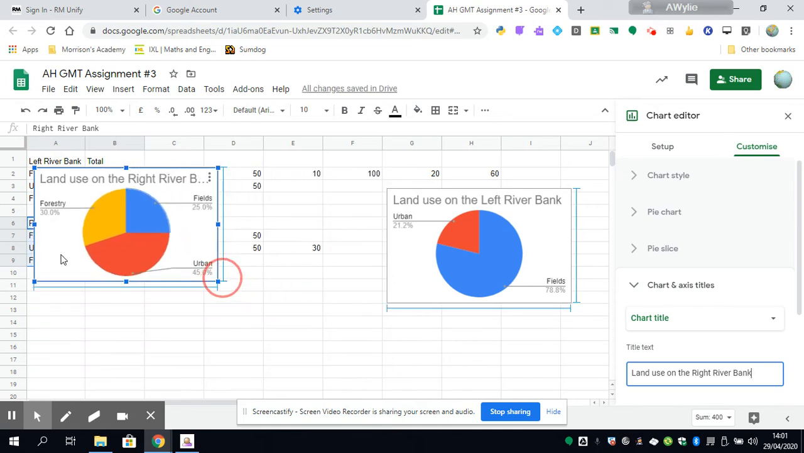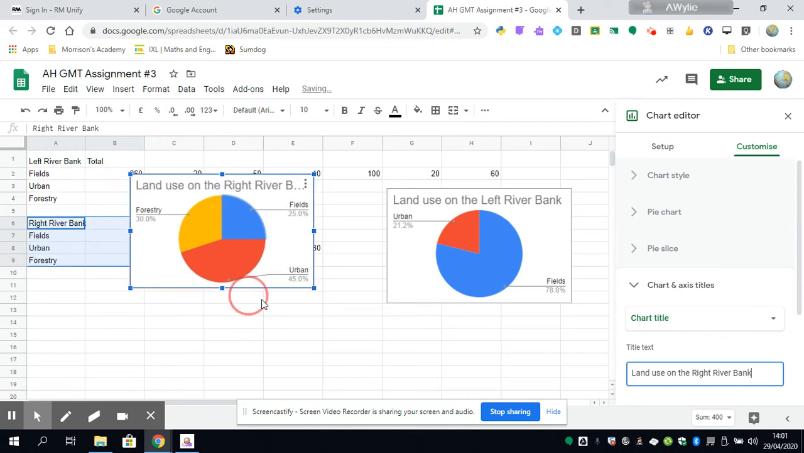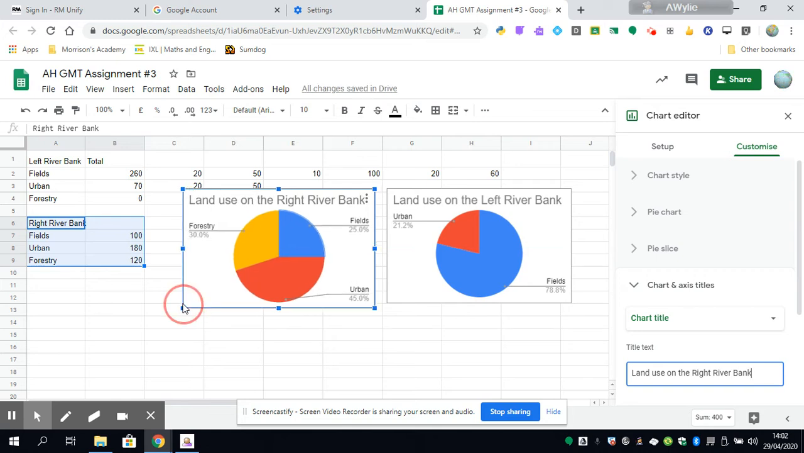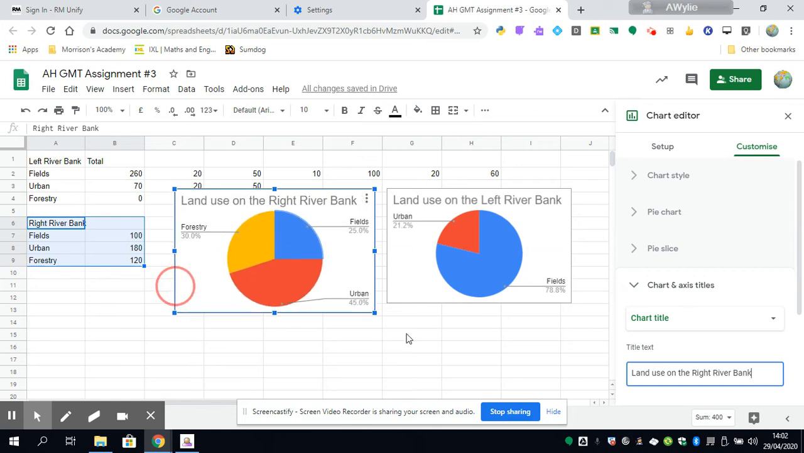And what you can see straight away is we have got our two pie charts for the left bank and the right bank, and we can see that when we compare them, our urban percentage is much higher on the right riverbank. We have no forestry on the left, but 30% on the right. And our fields is the dominant on the left with only a quarter on the right. So that would be a descriptive comparison.